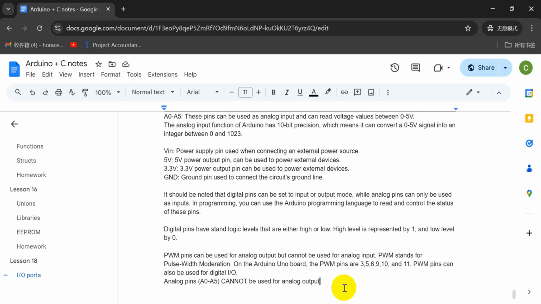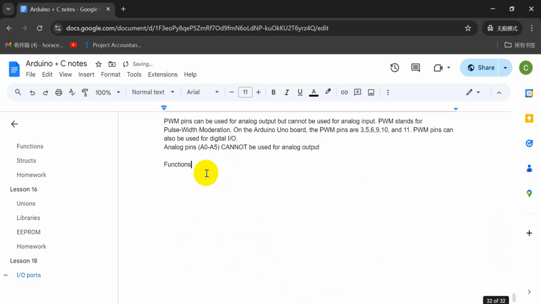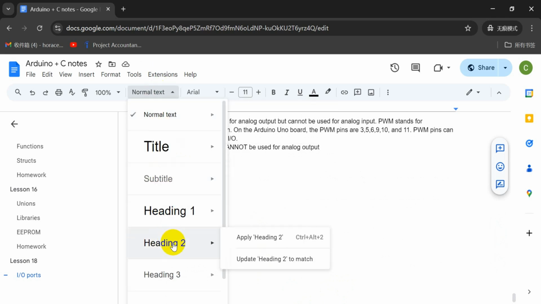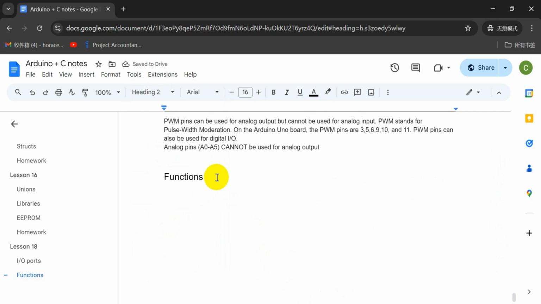Alright, next let's talk about functions. So how do we set up for the use of these ports, and how do we define if the ports should be output, input, analog, or what? So the first function is pinMode. It has two parameters, a pin and a mode. The pinMode function requires two parameters.